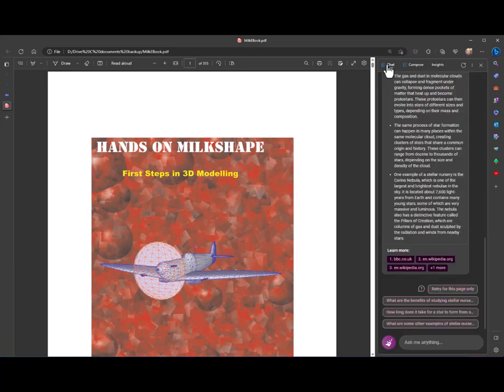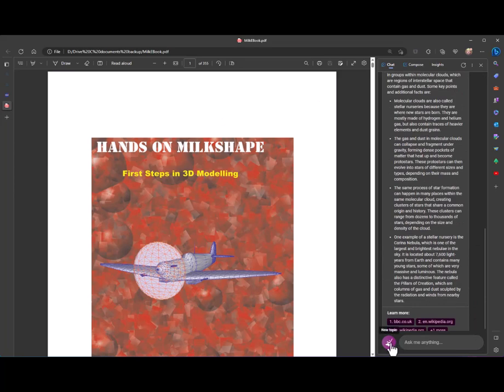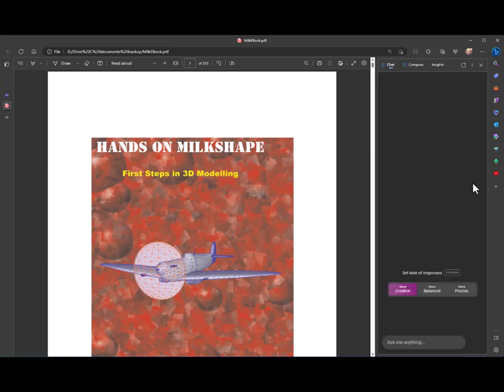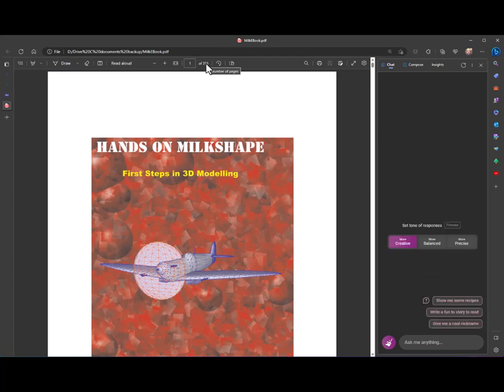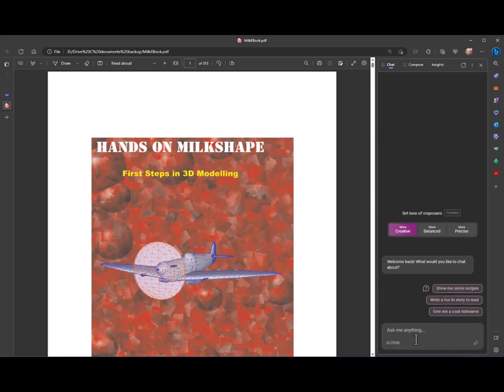I'm going to go back to chat. Now I want to get rid of all the stuff we had in here before about the solar system, so I'm going to choose new topic, and notice that this is quite a lengthy book. It's 355 pages of PDF. So what I want to do is get a summary of it, and what I'm going to do is ask Bing Chat to summarize it.